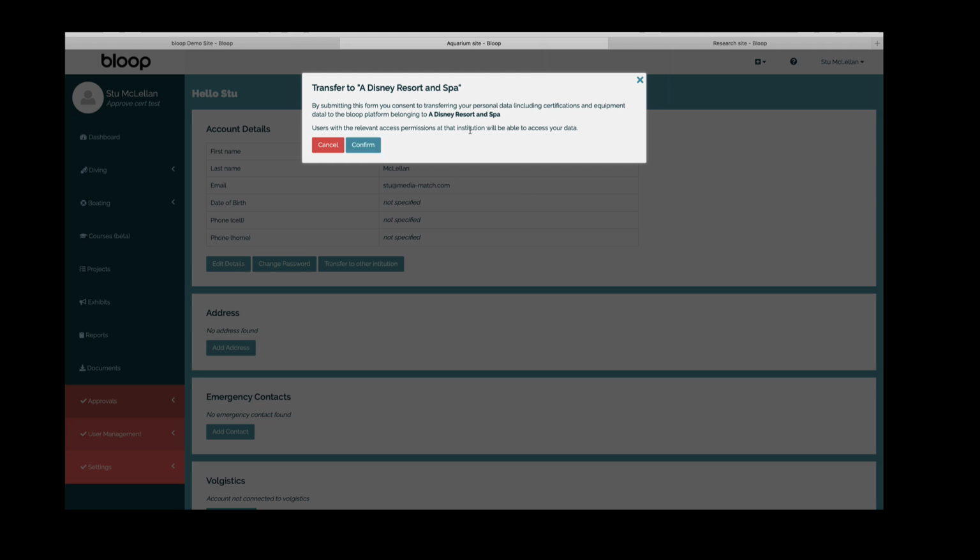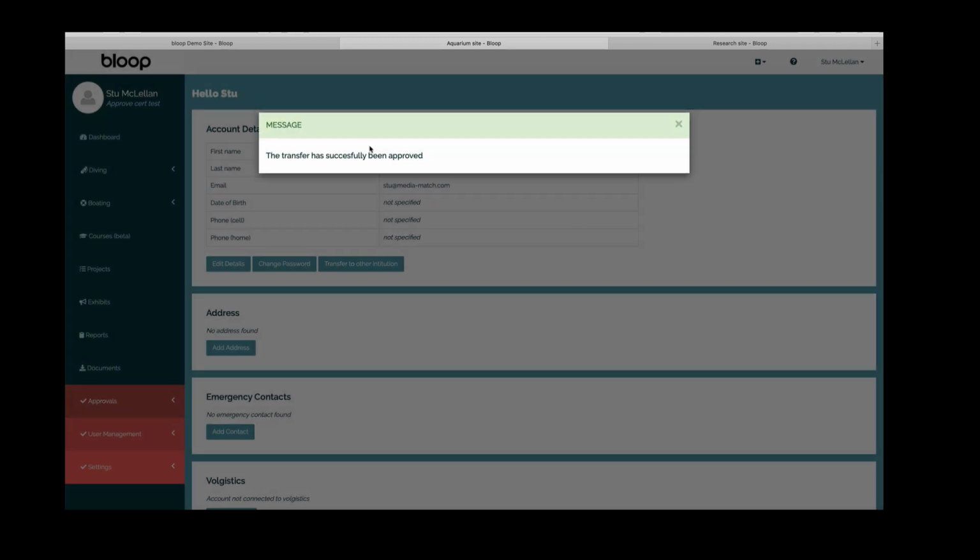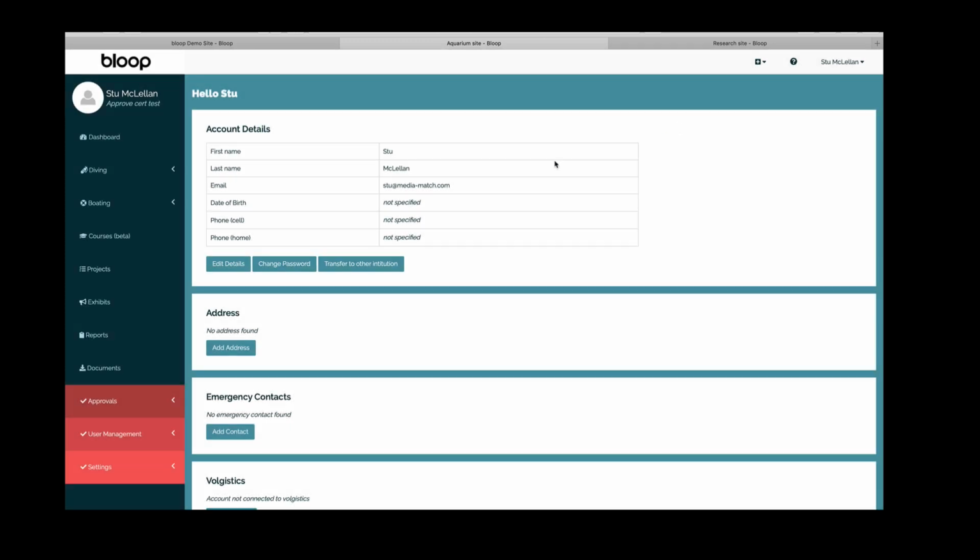There's a consent dialog box here to make sure the user knows that their personal data is being sent over to another institution. Clicking confirm, that's all the user has to do. What happens next is the existing site's DSO gets an alert saying this user wants to move, will you approve the transfer?